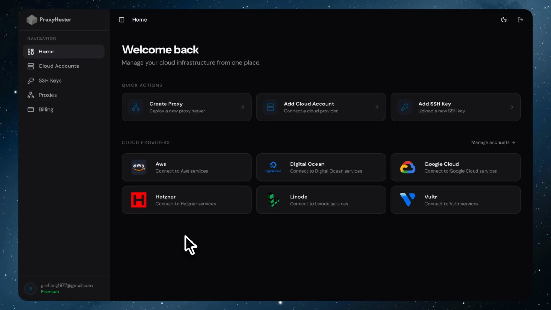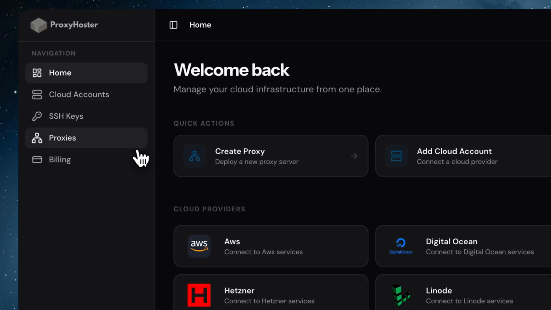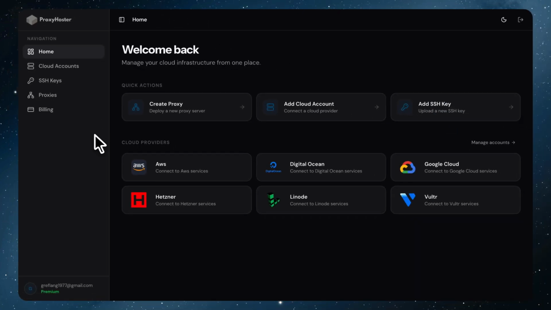Alright, so we're logged in. This is the dashboard. Clean, simple. You can see the sidebar. Home, cloud accounts, SSH keys, proxies, and billing. First thing we need to do is connect a cloud account. So let's click on cloud accounts and then add new.